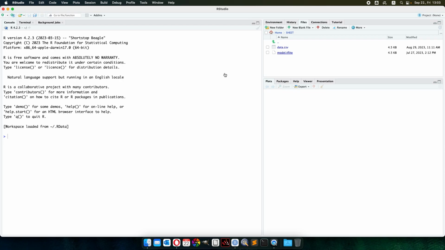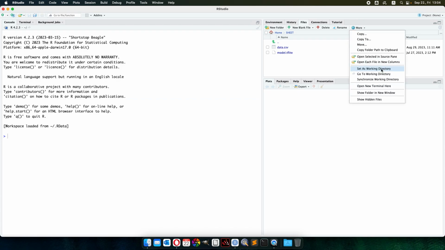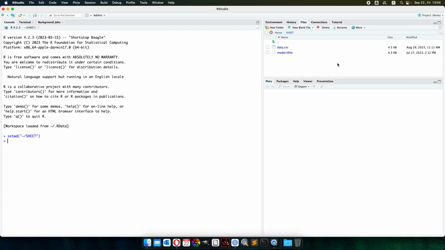The data file, what I can use, has 10 parameters related to weather forecast or the weather station data, including temperature, solar radiation and relative humidity. The last column, damage, will tell us whether we can expect sunburn damage or no. It has the value of 0 or 1. So this is our data file. I will set this as a working directory so I can access the files very easily just by name.